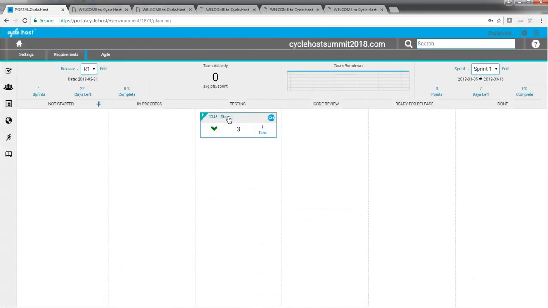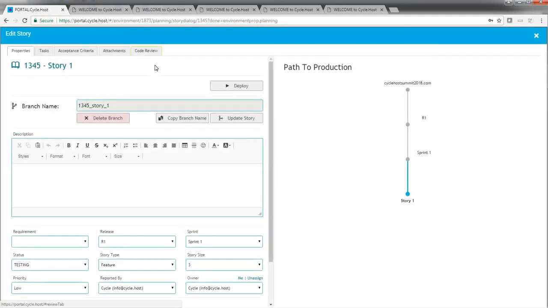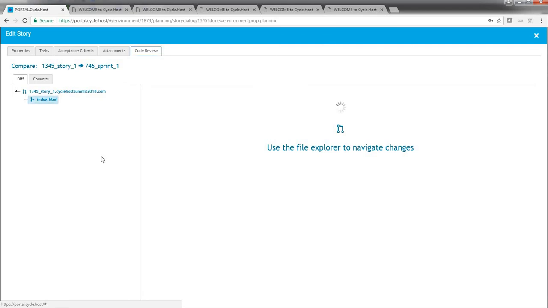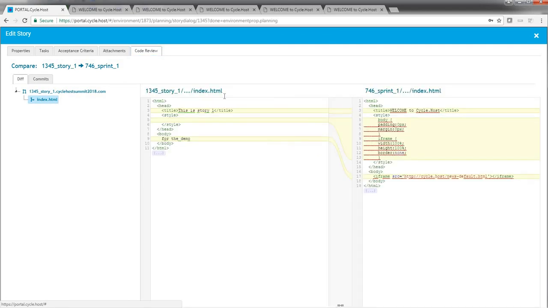So let's go back to that story and see in the testing phase, because we pushed code out to that story, we have a new tab. That tab is called the code review. This is basically the view of what has changed in the story. This is ours. This is the branch we're using. This is the sprint. So what has actually changed?